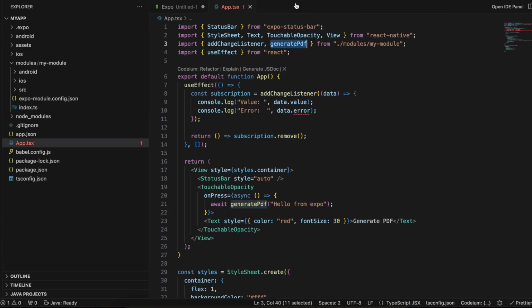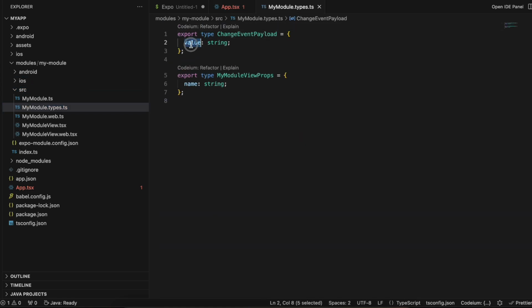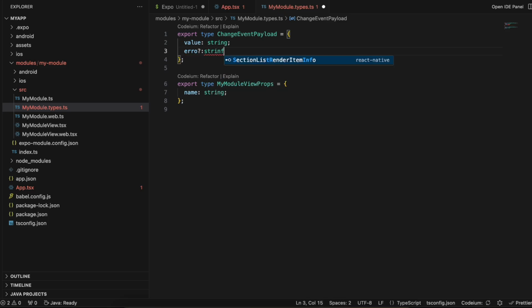Now if I go to app.tsx, here you can see the generatePDF error is gone, but we require this error thing as well. So for that you will have to go to src, my module.type.ts, and here you can see it already has this value return type, but we also need the error one. The error can be string or undefined, so I can use something like this. Even the value can be null or undefined, so if you want you can add it to your value as well.